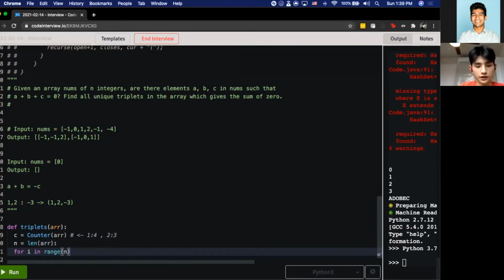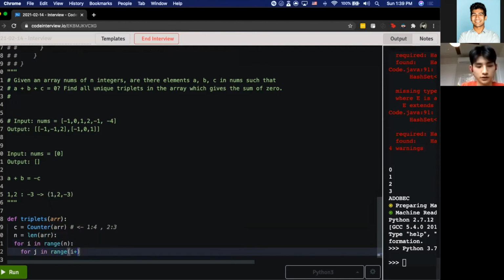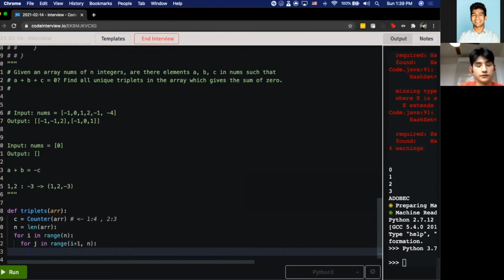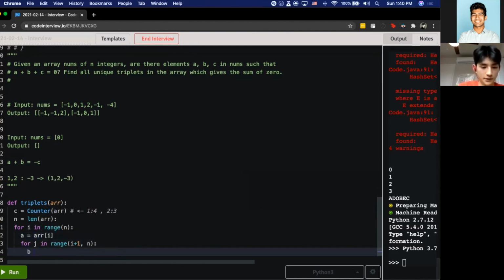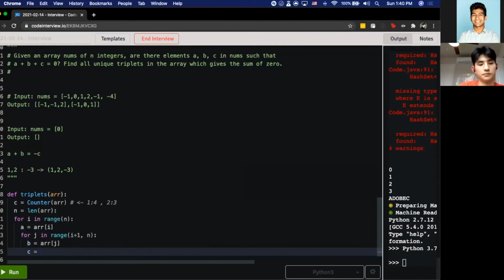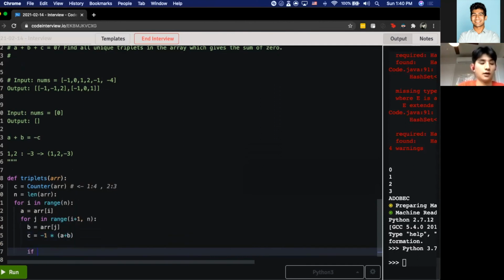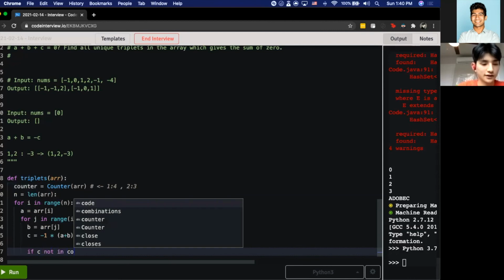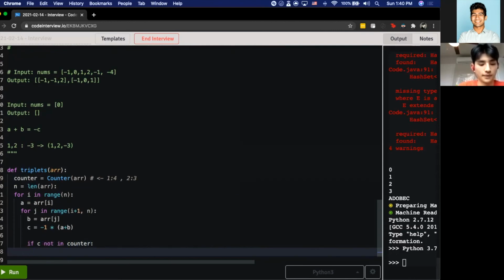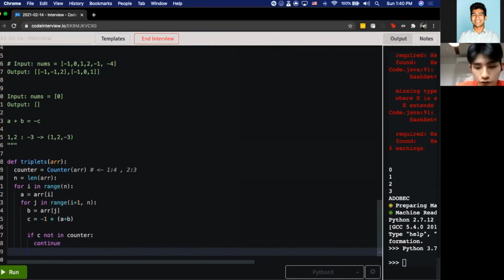So for i in range n, for j in range i plus 1, and this ensures that we have distinct i, j pairs. Then we'll instantiate A as the ith, B as the jth, and C must be negative A plus B. Now, okay, hold on. If C is not in counter, then just continue, because we don't even have a triplet with this A plus B pair.